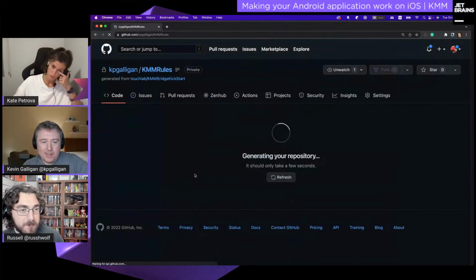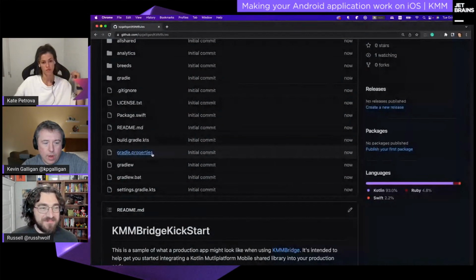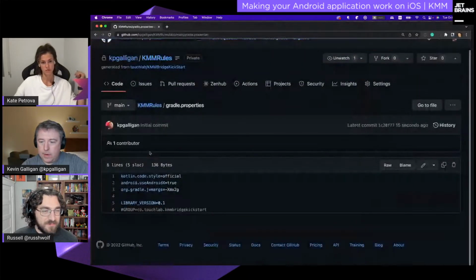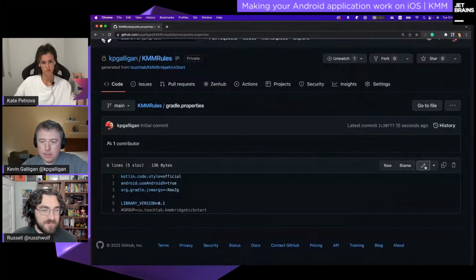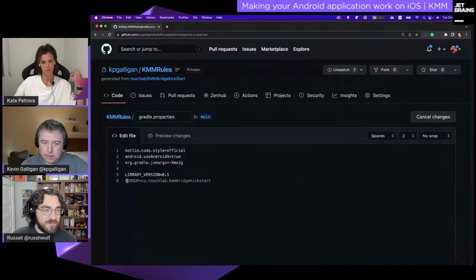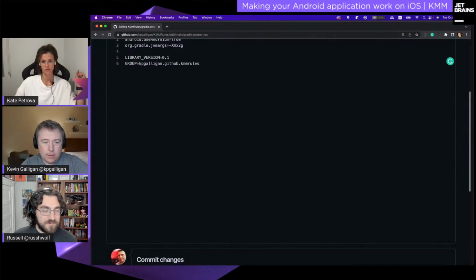When you're streaming, everything's slower. Okay, so you have to do one thing, which is go into the Gradle properties and change your group, because GitHub Packages does not like you using someone else's group. I've learned that the hard way. So we'll do this. There we go. Okay, rules, and that's it. So we changed that group.